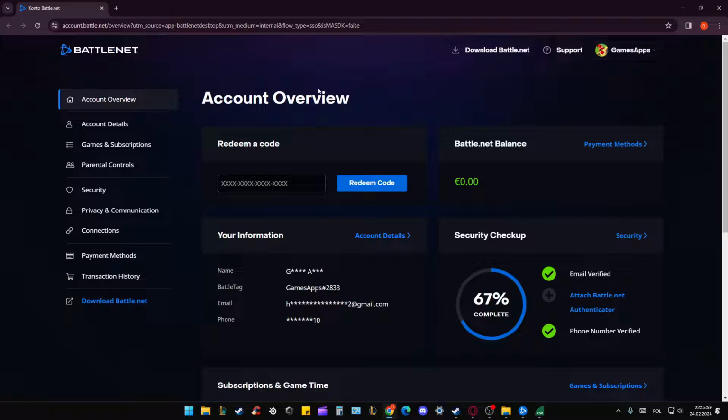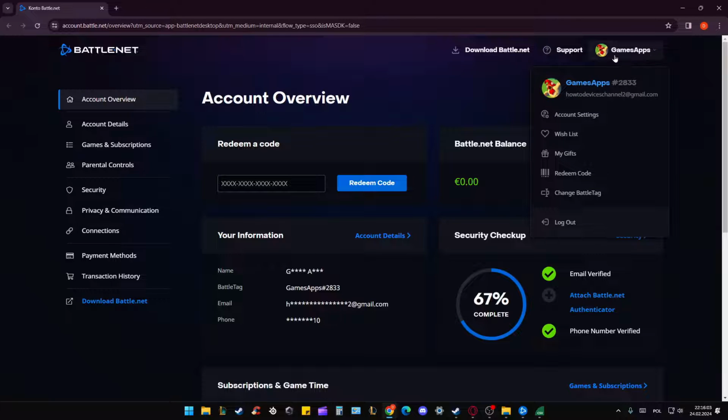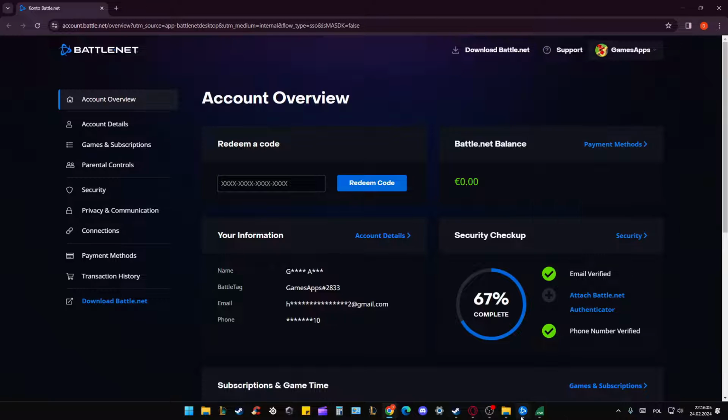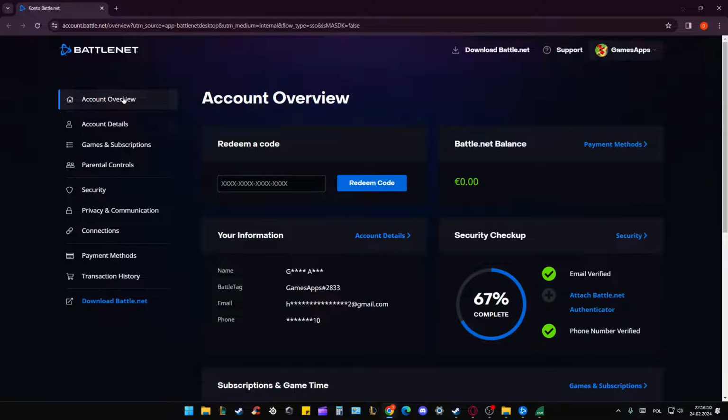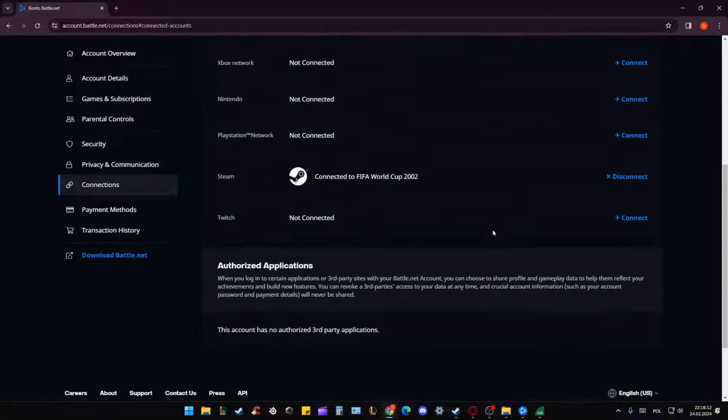If you are already logged in, you can just go forward and follow my steps, but if you are not logged in, you will have to add your account, the same account that you are using on this Battlenet application. Next, go into the connections.